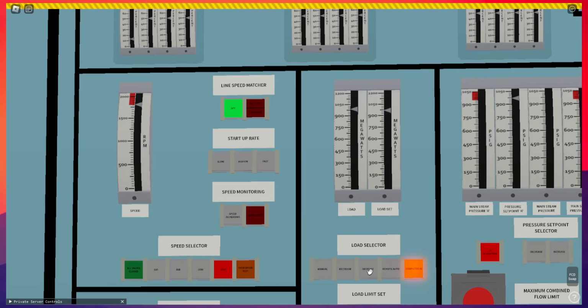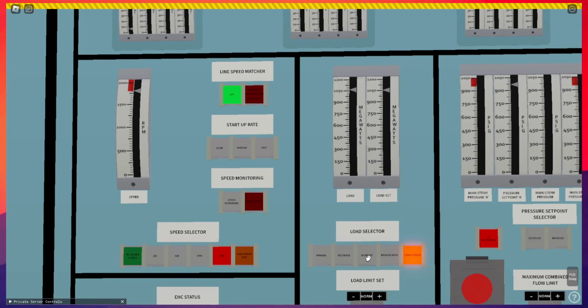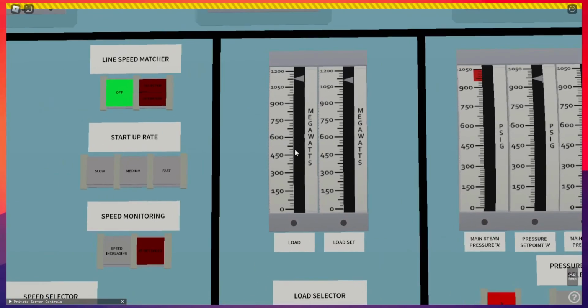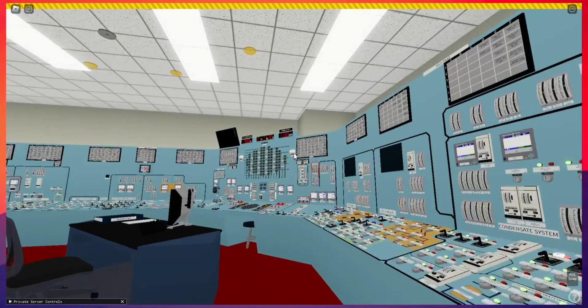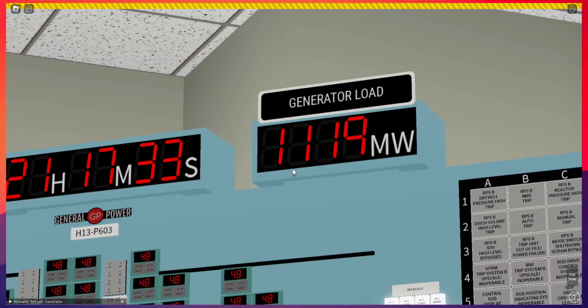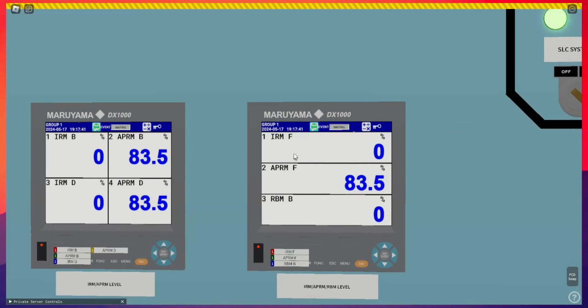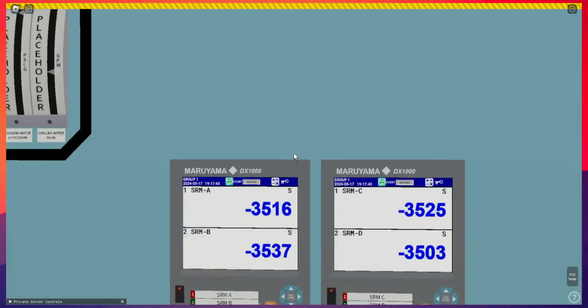So we want to have some steam bypassing. Not a lot, but enough. We are approaching our designated load. So that will be right there. Good. So now we can observe that the turbine is at our designated load. It's 1120 megawatts. It's slightly oscillating, but it does do that. So we are currently seeing an 83.5% APRM, slightly oscillating.